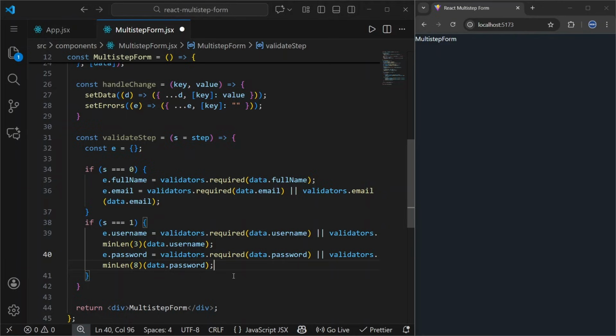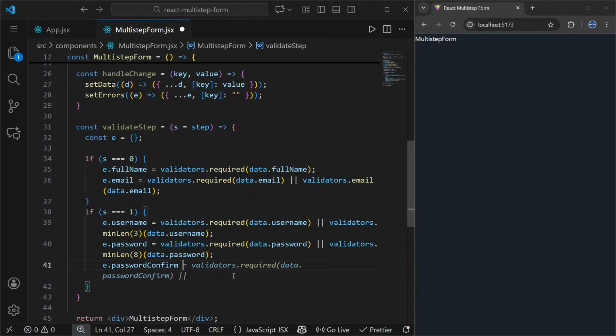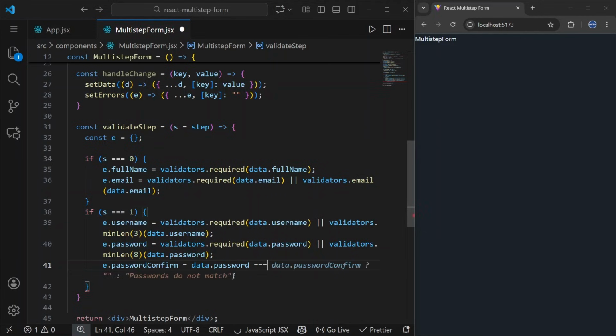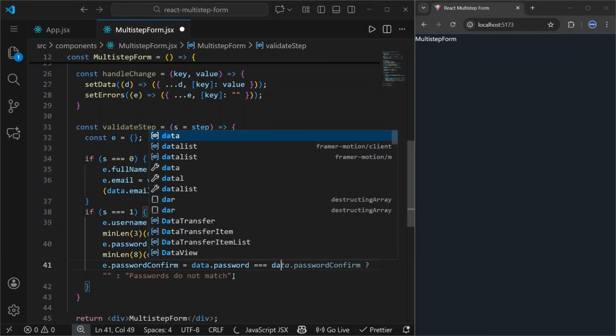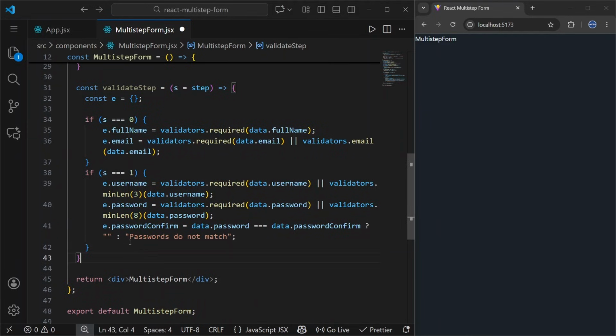So if password matches, we need to do something. If passwords do not match, we need to do something. So let's say e.passwordConfirm will be equal to, and we need to do the following. We need to say data.password, if it is equal to data.passwordConfirm, then we don't want to have any errors. Otherwise, we see passwords do not match. Okay, so that's it for this step.